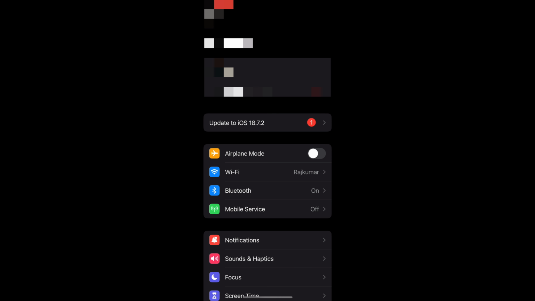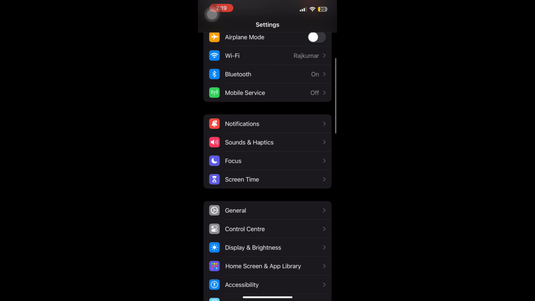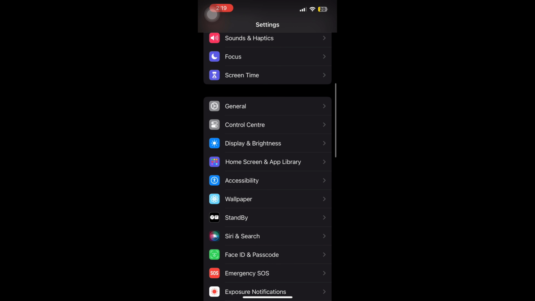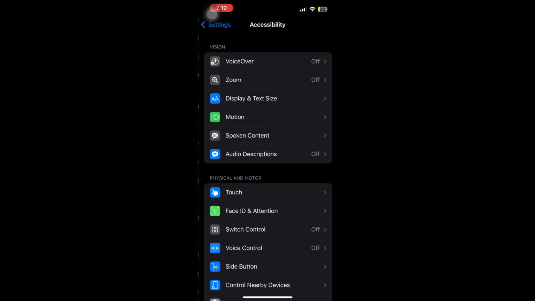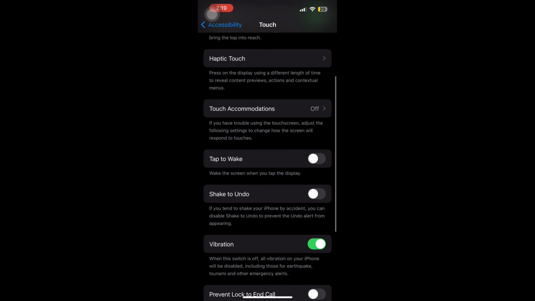Go to your settings area, right? Now slide down and tap on Accessibility, right? Here's an option below Home Screen and App Library. You tap Accessibility, and now you have the option of Touch right in the center. You tap there and you slide it down.